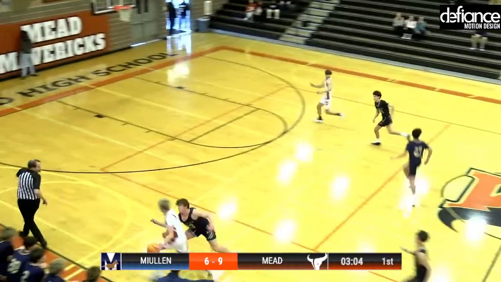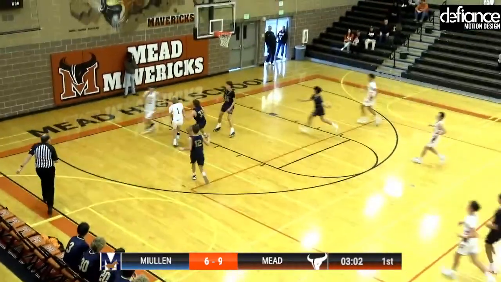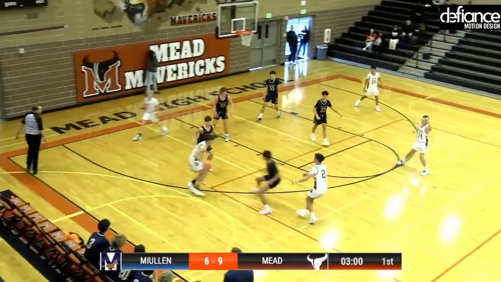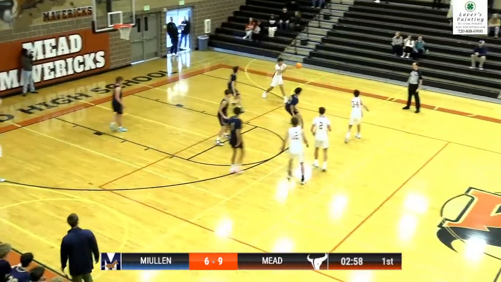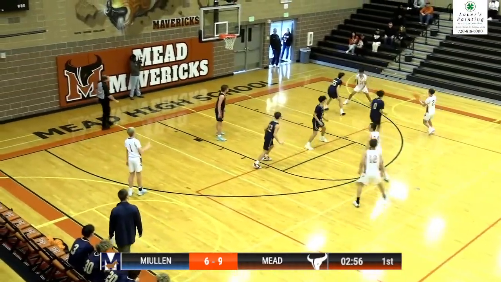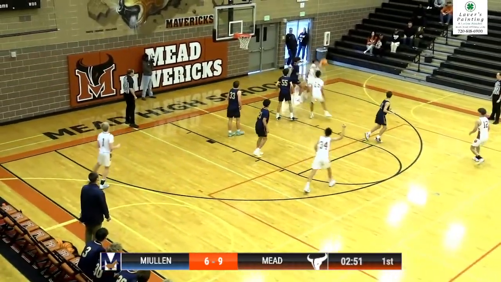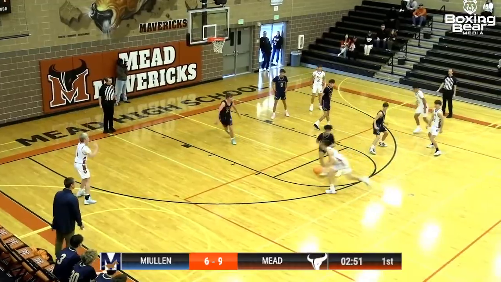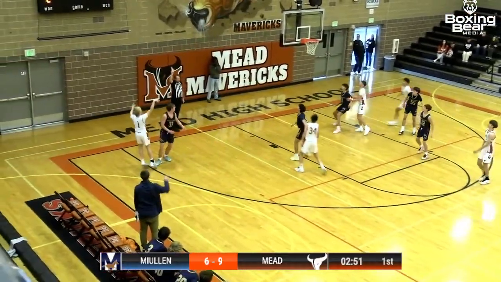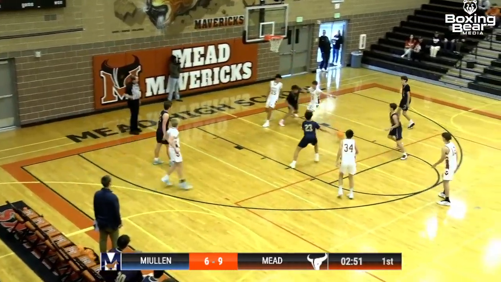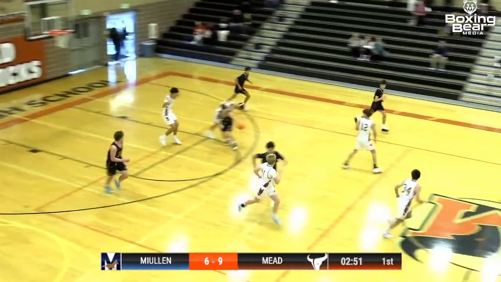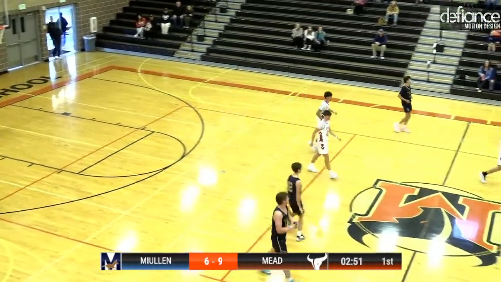So it's going to be Gavin Wood to get it up the court. Mead's really breaking that press every time, getting the ball where they want it. Mavericks are going to space out and swing around. There's Braylon Roth on the wing. He's going to drive baseline. Pull up, back out to the top of the key to Keaton, into the corner for Gavin Wood for the three. That one's going to be missed. That'll be rebounded by Mullen. Going to be a foul.